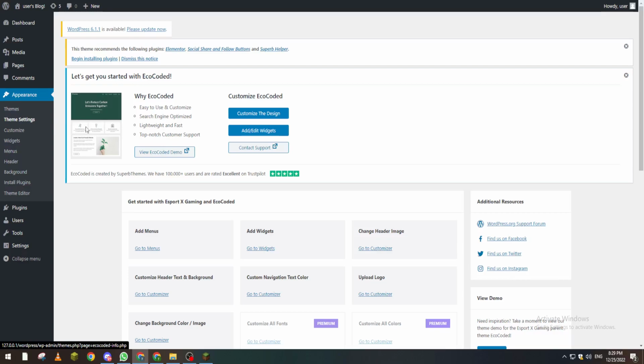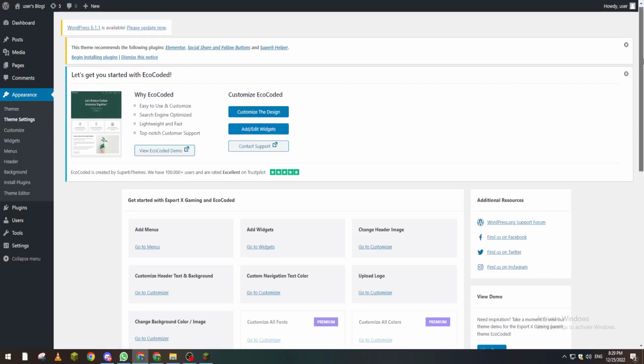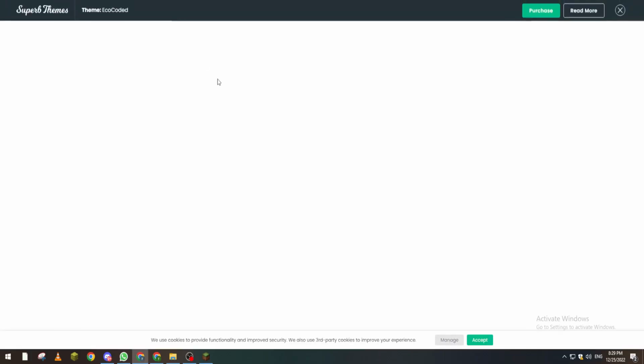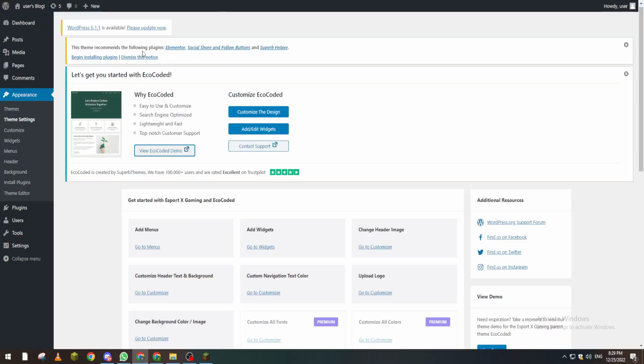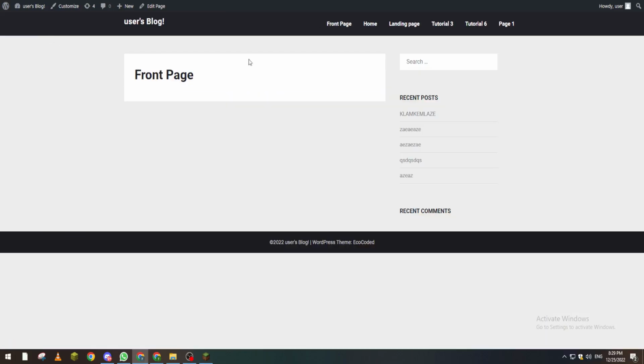So let's go back again, and from here, guys, this theme has recommended plugins. You'll have to download all of these plugins in order to get the same page or the same example as they showed you in that picture, which is something like that. So after clicking on all of these plugins and activating them, the theme will be ready for you to use. But unless you do that, the page will be looking something like that.